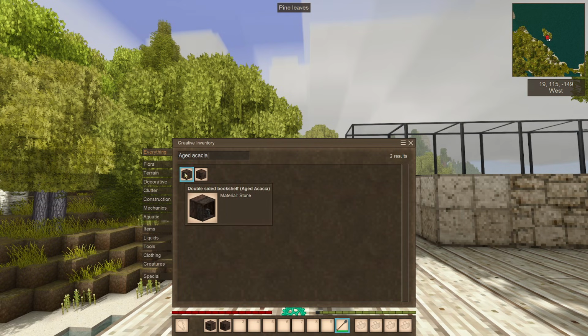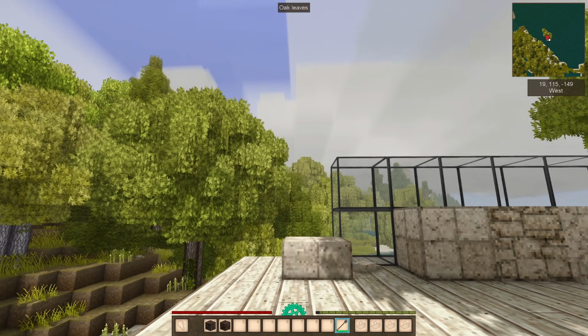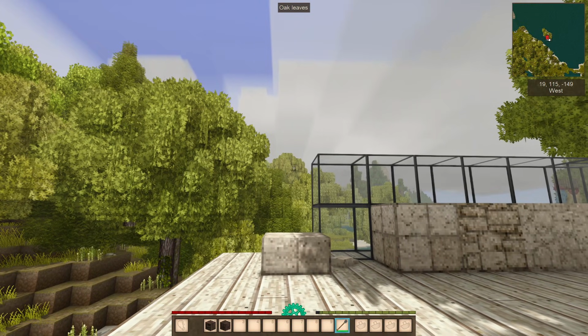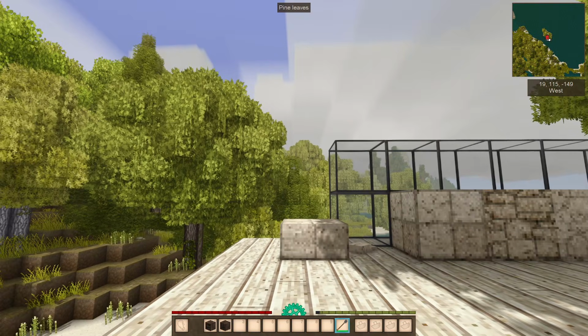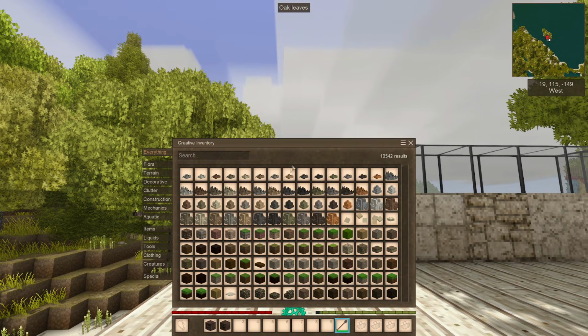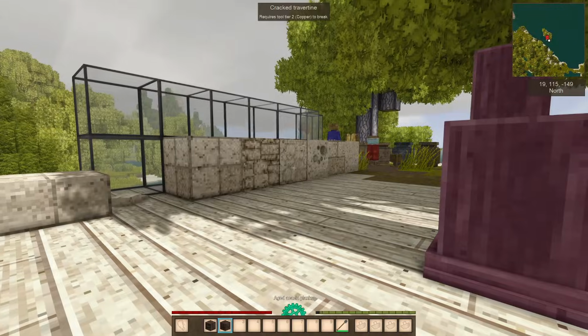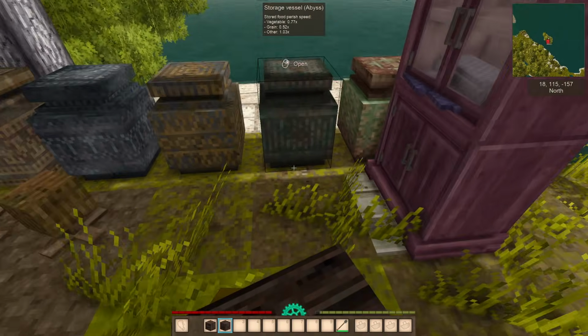Another new block we've got is aged acacia. Now, I think this is something that we will be finding as opposed to crafting. It's like the other things you find in ruins. What I do like is it's a beautiful colour. We've got two blocks, I am right. We've got the double-sided bookshelf and the aged acacia planks. So if we have a look at these as new blocks, let's just pop them over here.